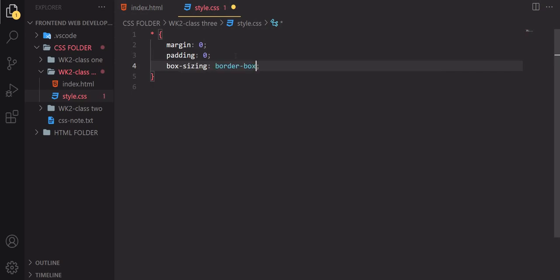Then the next thing I want us to do is to set something like box sizing. Box sizing to be border box. Don't worry, I'm going to explain this box sizing because this box sizing has two values. It has content box and it has border box. And the default value of box sizing is content box.